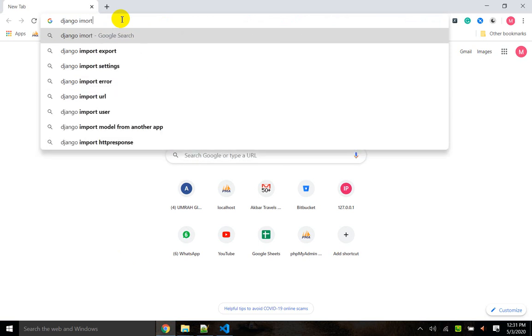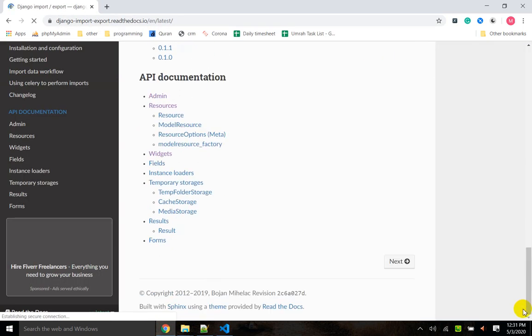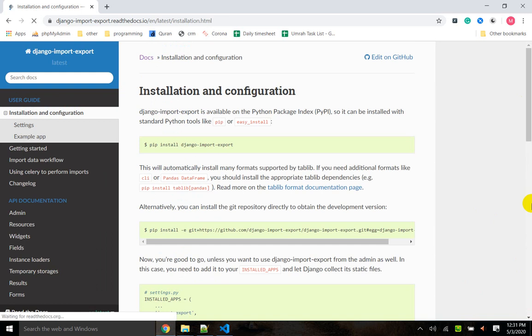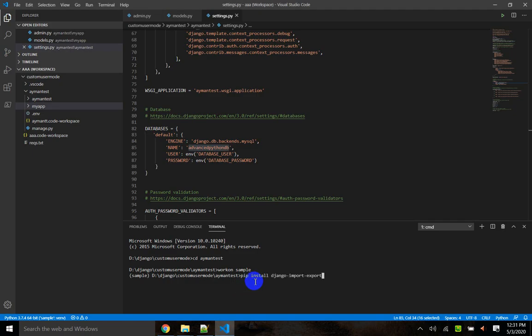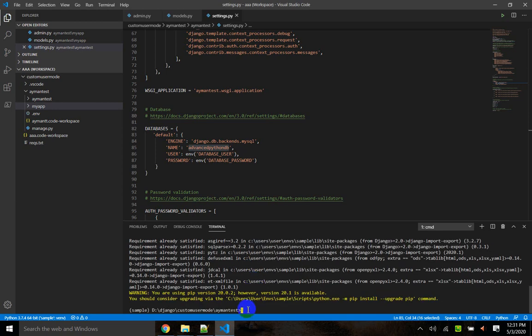Import export. Open the link from here, then we want to install this one. First, next, then you can see the link for installation. We just copy this and paste it here, and okay, we have installed that one. Then we want to go to settings.